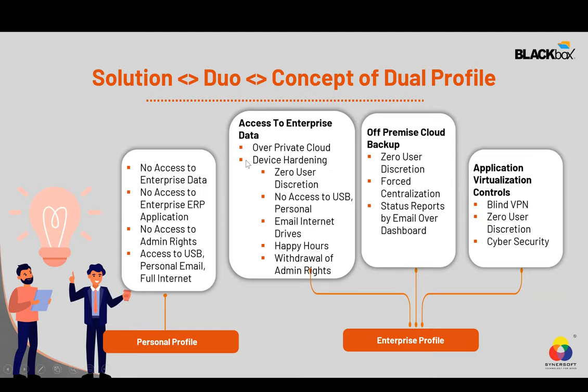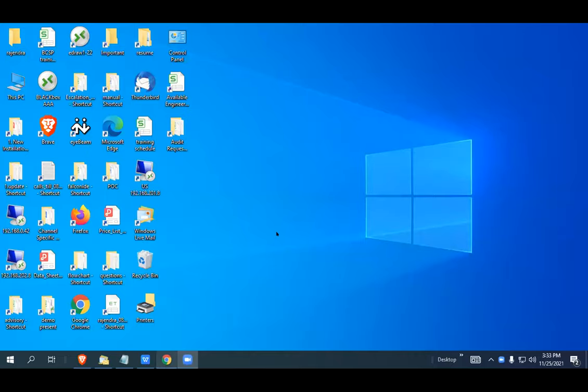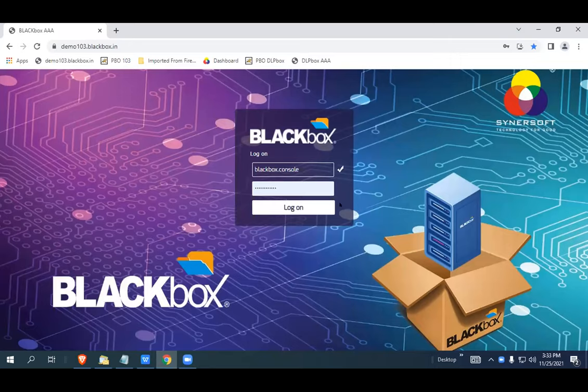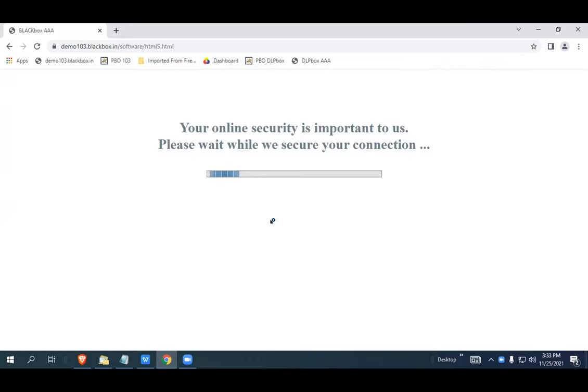So can we share the console of Black Box so that we can show how those personal and professional profiles are created? So this is the Black Box console, and this is a very unique idea, and it is being used by many enterprises on BYOD, and they are getting the advantage of BYOD. So now we will see how it works.